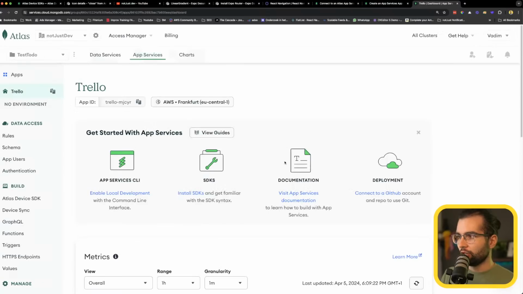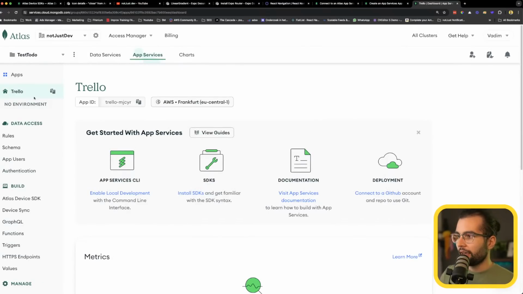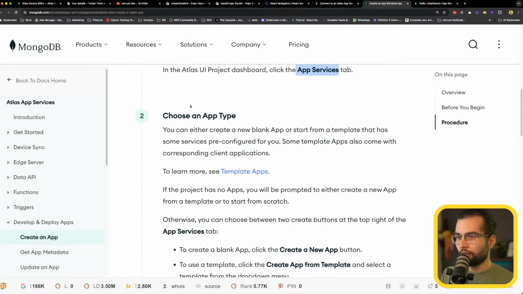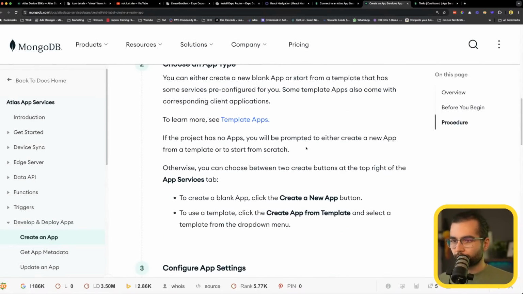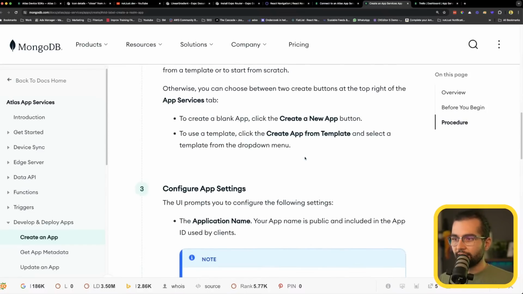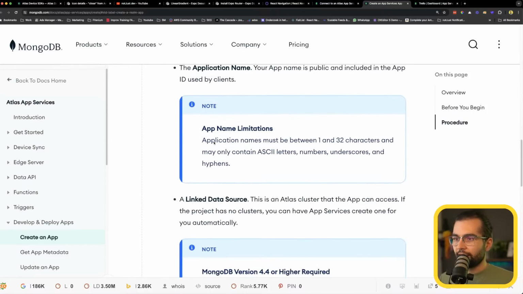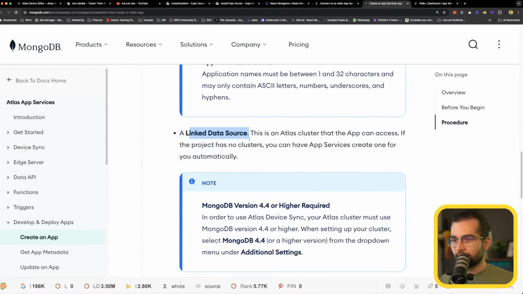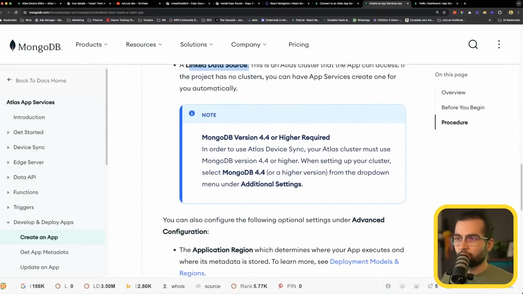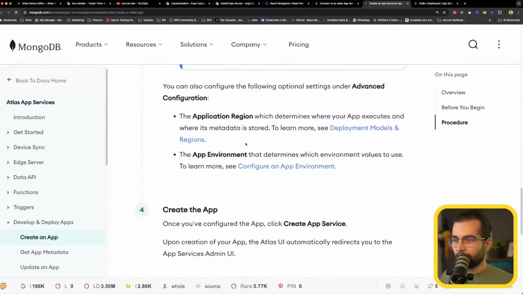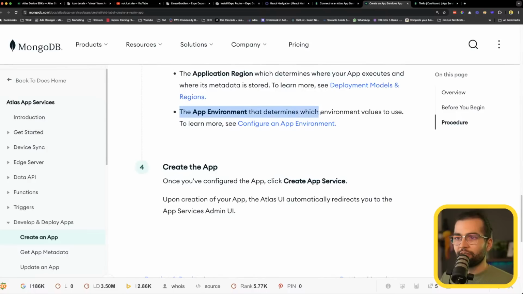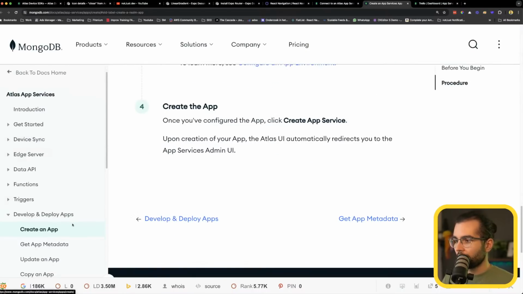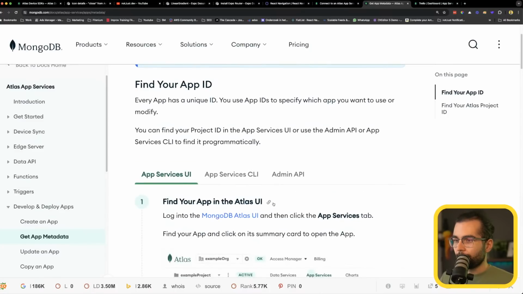So let's go to the Trello. And what would be the next step? Let's check the documentation. In the documentation, we are at choose an application type. I started from the blank. Application name, link data source. So again, this was the data source that was created. The region and the application environment that determine which environment values to use. Okay, create application. Get application metadata.